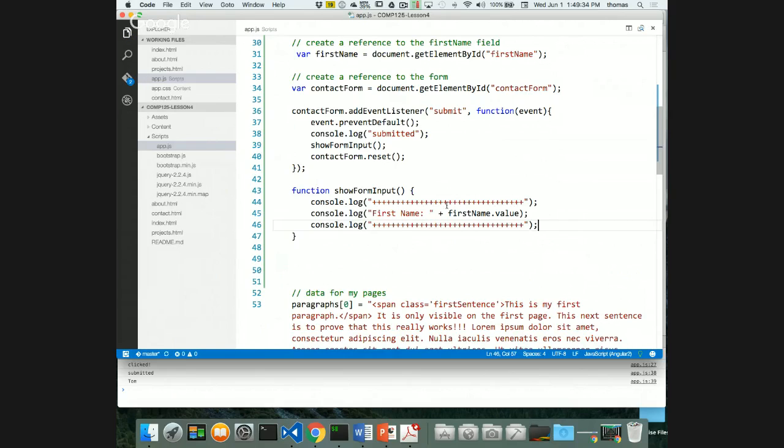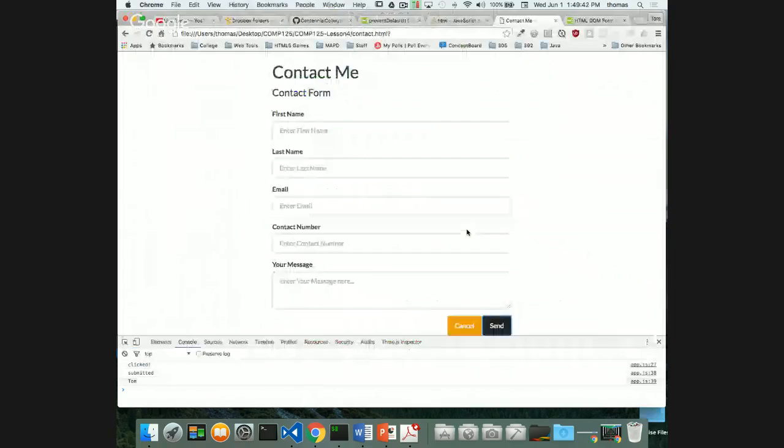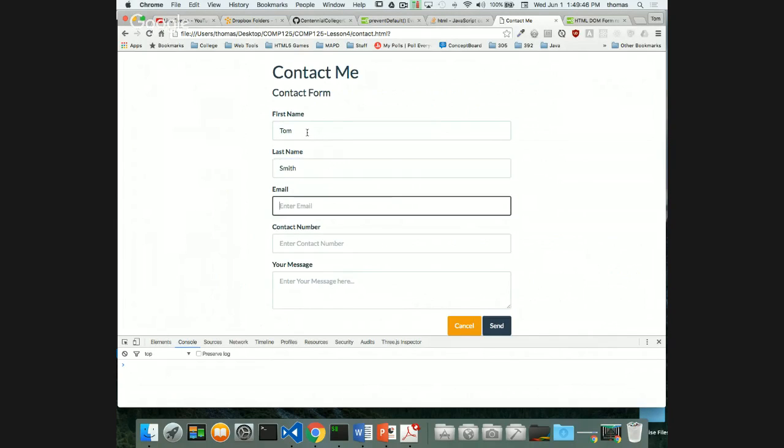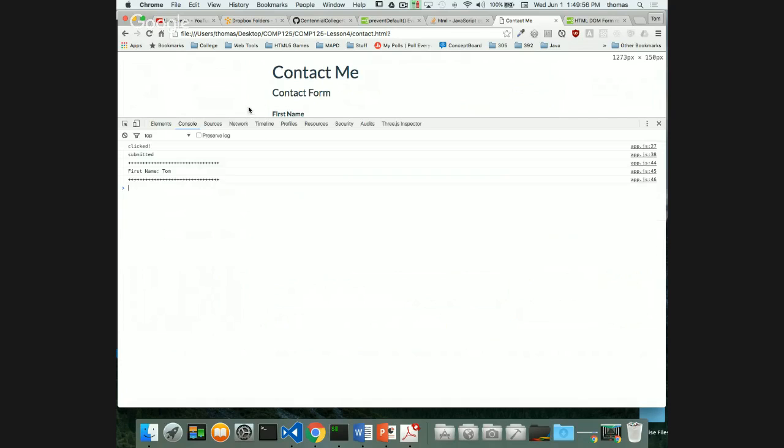So there's my show form input with a little bit of decoration. And then as I submit my form, it's going to show me my first name and the form data right here. All right, let's show this out. So again, if I refresh, here's Tom, Smith, email, and then some numbers and my message. And if I click send, I get the following output down here. It clears my form, and I get this first name Tom.